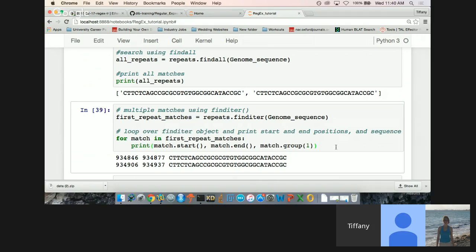If you want to find multiple occurrences, then you have to think about, do I just want to identify them and I don't care where they are and I just want to pull those sequences out? Then findall is your friend. And if you want more information again, then you have to go a little bit more complicated using finditer to get an object that you're going to have to loop over to grab the information from.